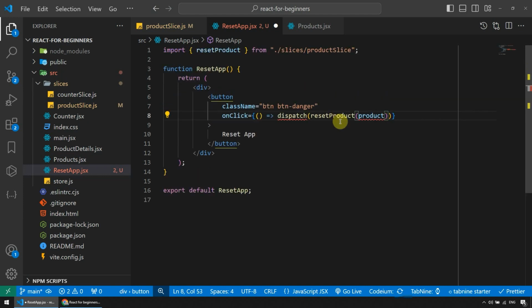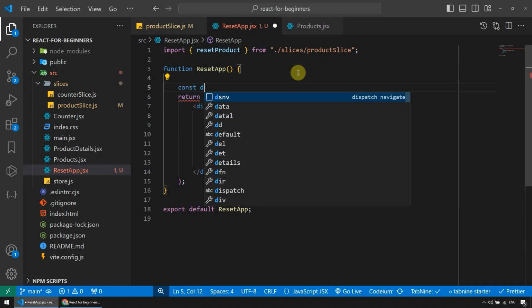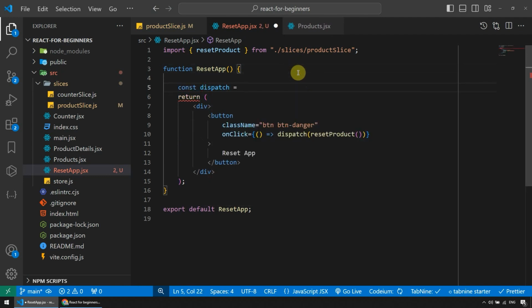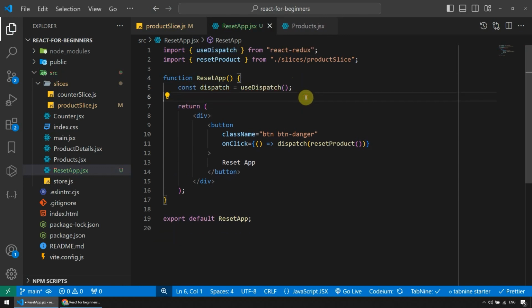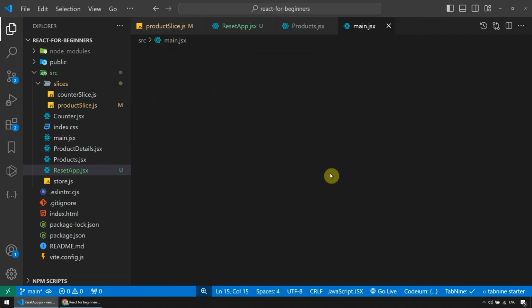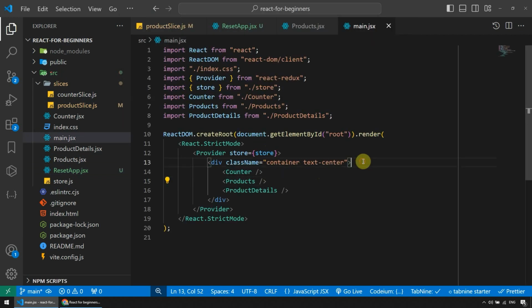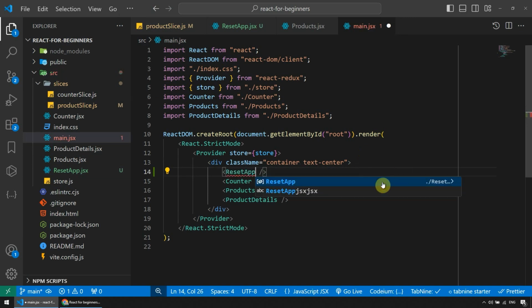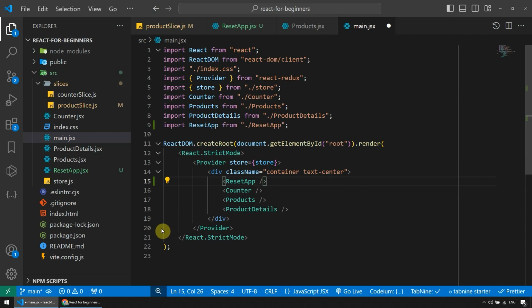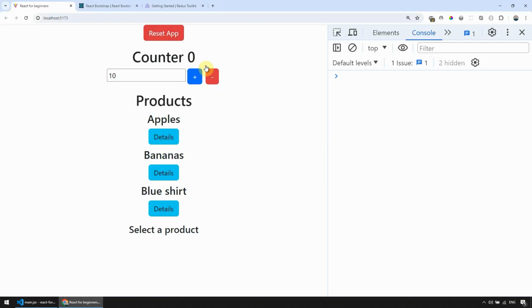product like so. So I got the import, get rid of the payload here, and we need to add the dispatch, so const dispatch, useDispatch and import. Okay, so this looks great. Let's go to main, so Control P, main, and add that here, ResetApp like so, Control Space to add it, and there we go.